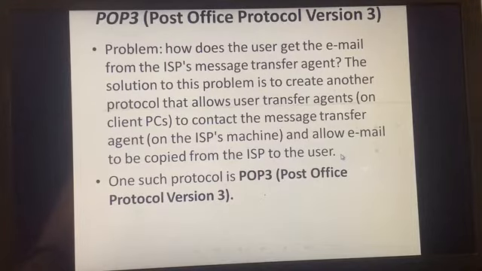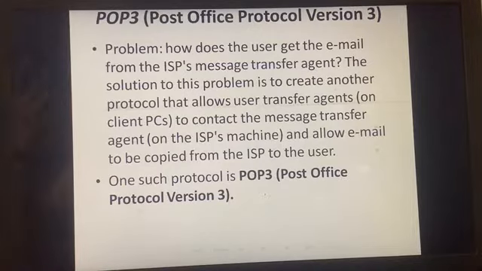So we need a protocol where someone copies messages from the internet service provider to the users. That solution is given by one protocol, POP3, the Post Office Protocol version 3.